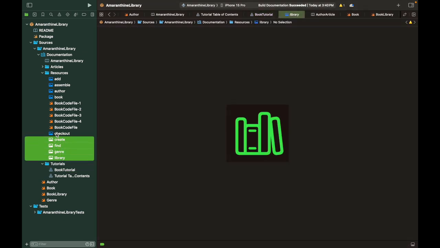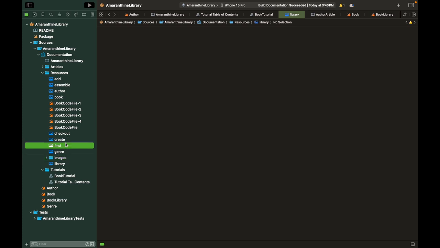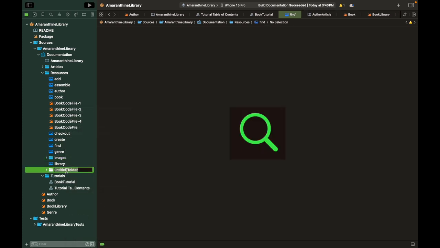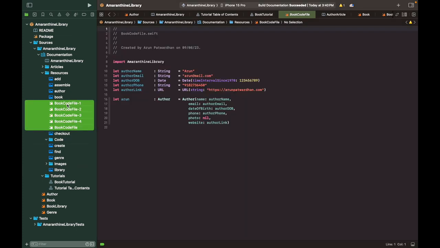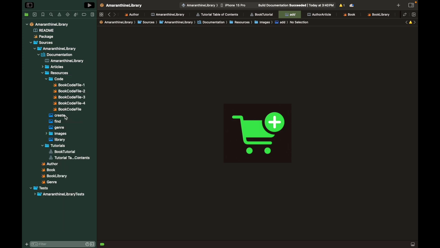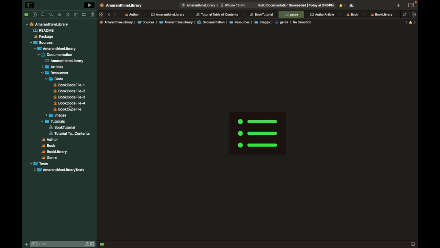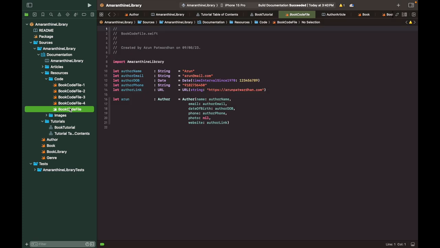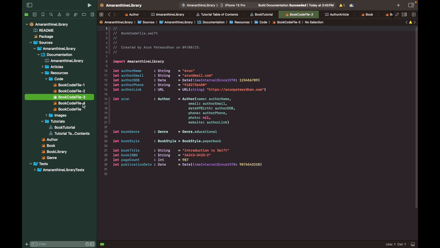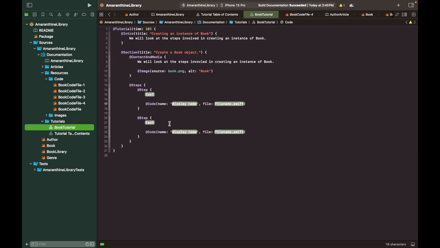And again, we can go ahead and organize this in a new folder also. So we can put this as images. Code, just so that it's neat and easy for us. So if you want to see, this is the book code file. This would be the file for step one. Step two, you can see a new line is added. Step 3, step 4, step 5. And this is what's going to be presented to the user. So you need to create multiple versions of this. One for each step.